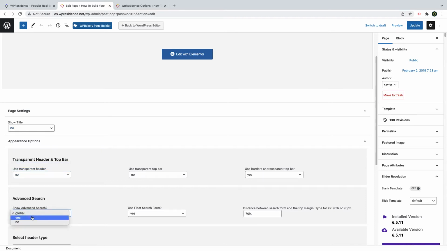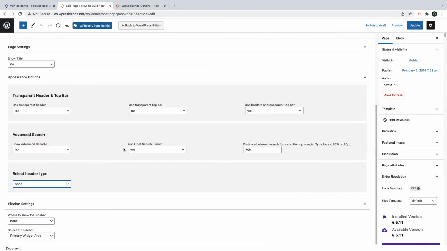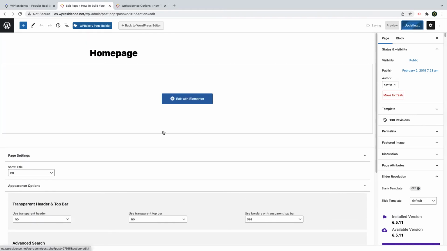I will also remove the advanced search from hero header media, and I will disable the hero header media. I update my settings and then I will edit again with Elementor.